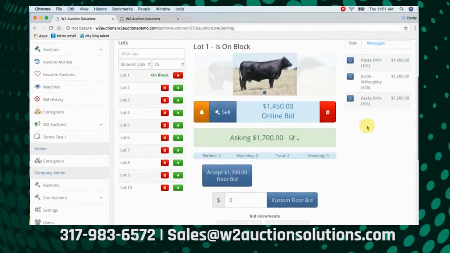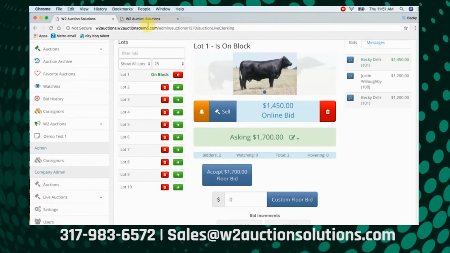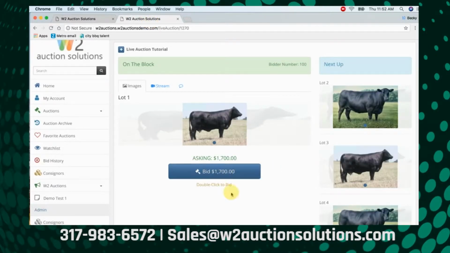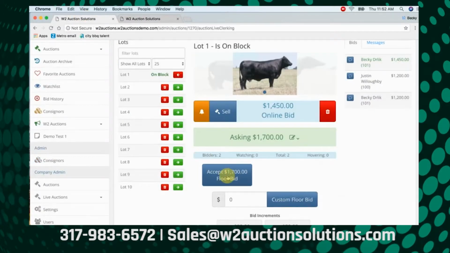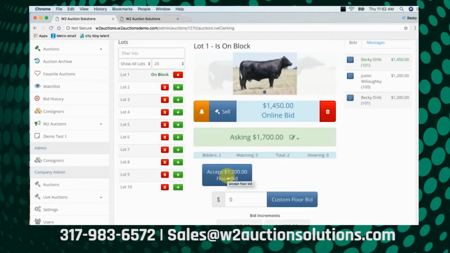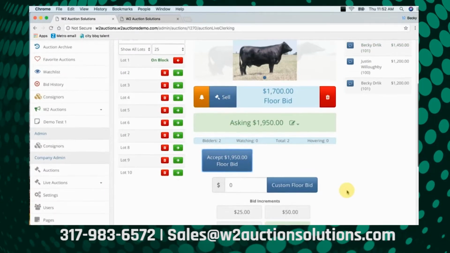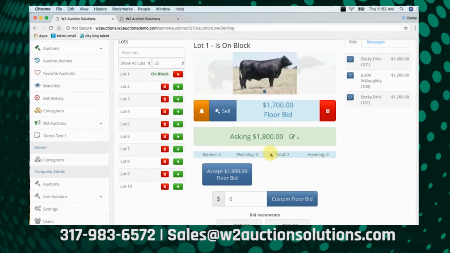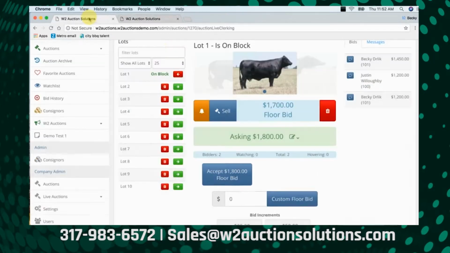And as you can see, we're going by $250 increments. So we can change that here in a second and show you how that works. But as you can see, I am no longer winning that bid. If you were getting floor bids, all you'll simply have to do is select accept floor bid, and then that'll put someone in on the floor. And if we change that, now we're going by $100 bid increments. And as you can see, that changes on this screen as well.